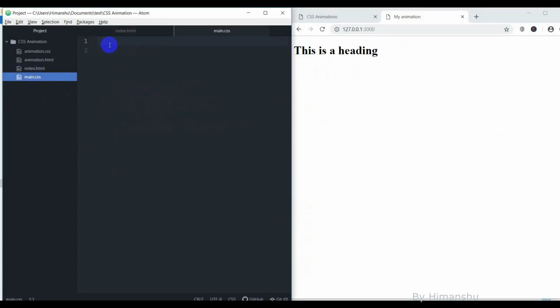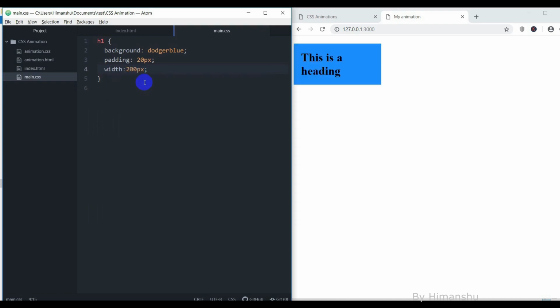Let's now head over to the main.css file, and let's target the h1. Let's give a background color of maybe dodgerblue. It's my favorite color. And then let's add some padding of 20 pixels. All these shortcuts that I'm using are thanks to Emmet. I'm using that plugin. And then after that, let's also add a width of maybe 200 pixels. Alright, I hit save, and there we have our heading. Let's also add some color of maybe white.